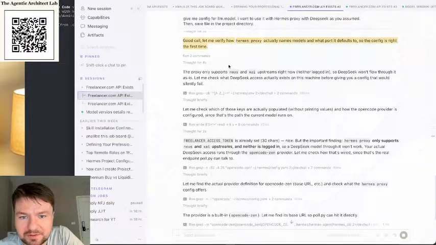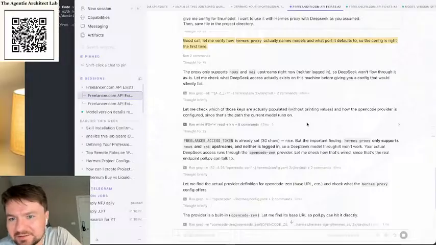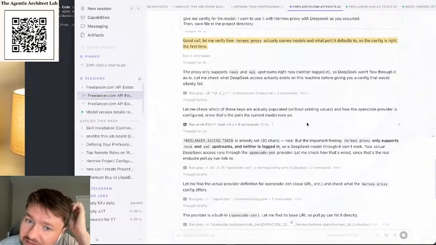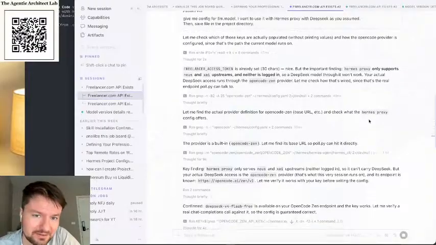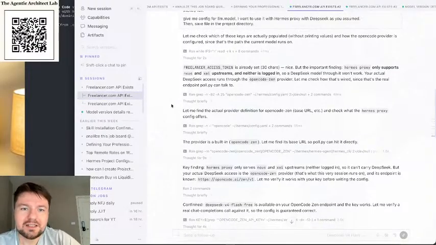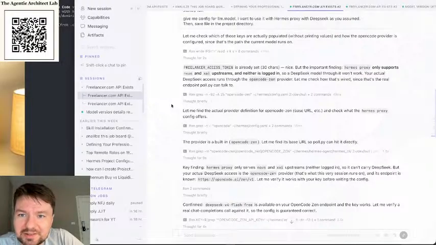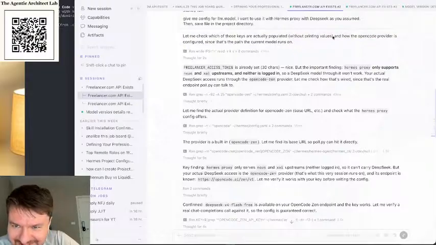The proxy only supports Nous and XAI. Right now, neither logged in, so DeepSeek won't flow through it as is. Let me check what DeepSeek actually exists on the machine before giving you a config that would silently fail. XAI? Why XAI? Z.ai is the one I would like to use if it wouldn't work with this DeepSeek. Okay, let me check if the keys are actually populated without printing values. Oof. It's perfect that it has this restriction.